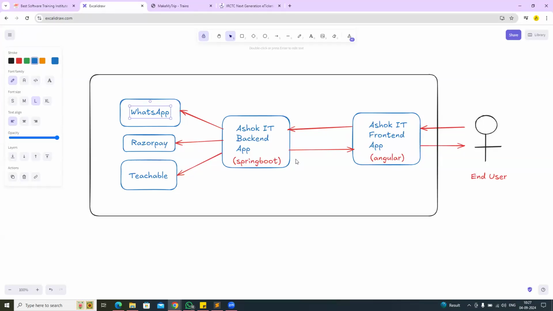So they are doing business. I am also doing business. Business to business communication. To do my business, I want to talk to their business. Razorpay is doing business, a payment gateway. Ashok IT, you are doing course business, an institute, training business. So Ashok IT provides trainings for the people.